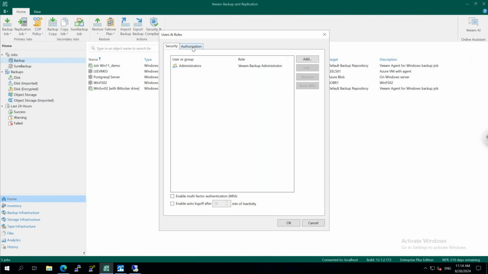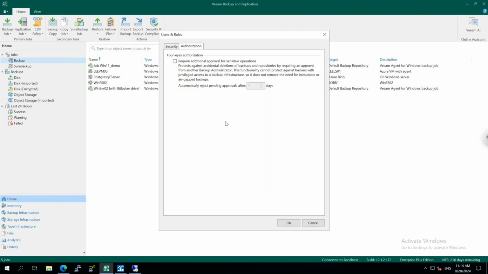Now, the one that we included in 12.1 is called four eyes authorization. Four eyes authorization requires additional approval for sensitive operations. So what are those? For example, accidental deletion, changing of backup policy, deleting specific backups from your repository, or even adding new users into the group requires a secondary backup administrator. This is good, because you have another administrator or user account that will validate the action that the first person requested.